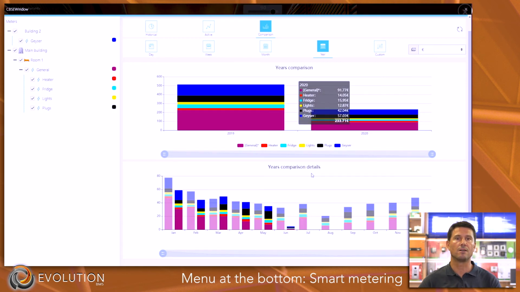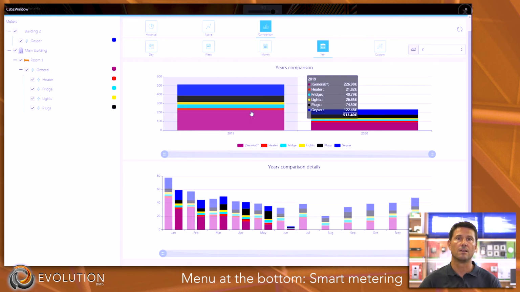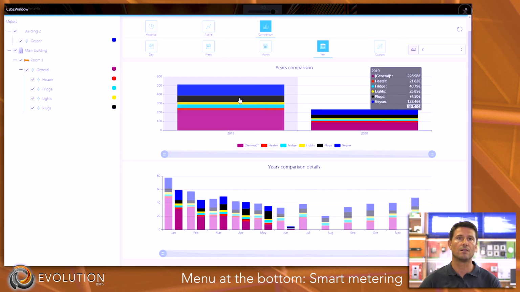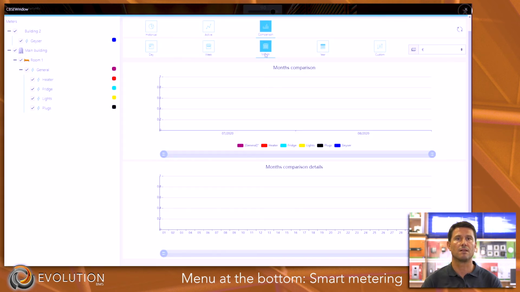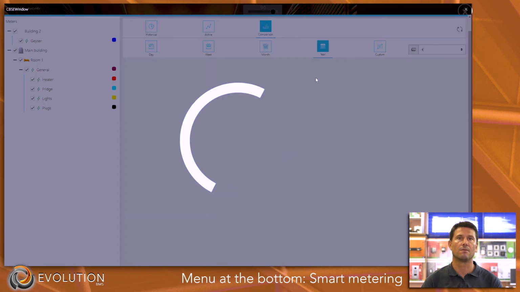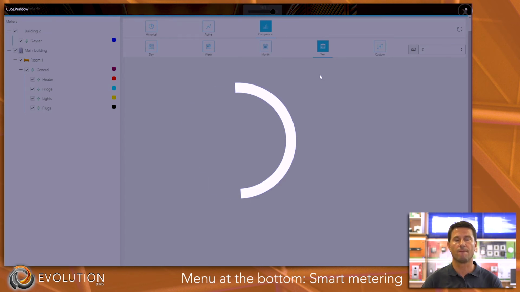You can do a year comparison where you have the heater, fridge, lights, plugs, and geyser set up like this for 2019 and for 2020. So it compares the 2 years with each other. If you change to months, it will compare the months with each other, the weeks with the weeks, and the days with the days. The only thing is I don't have the data updated now in all the projects, so I must do it per year. Let's click on months. I don't think I have any data for the months, so it must be per year to have the data.